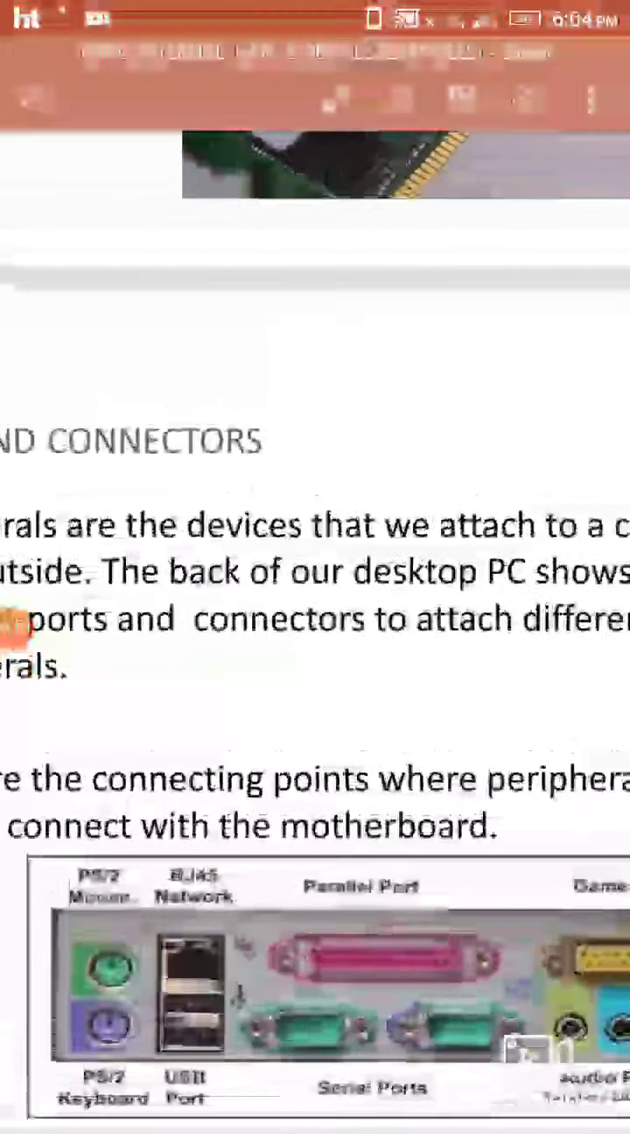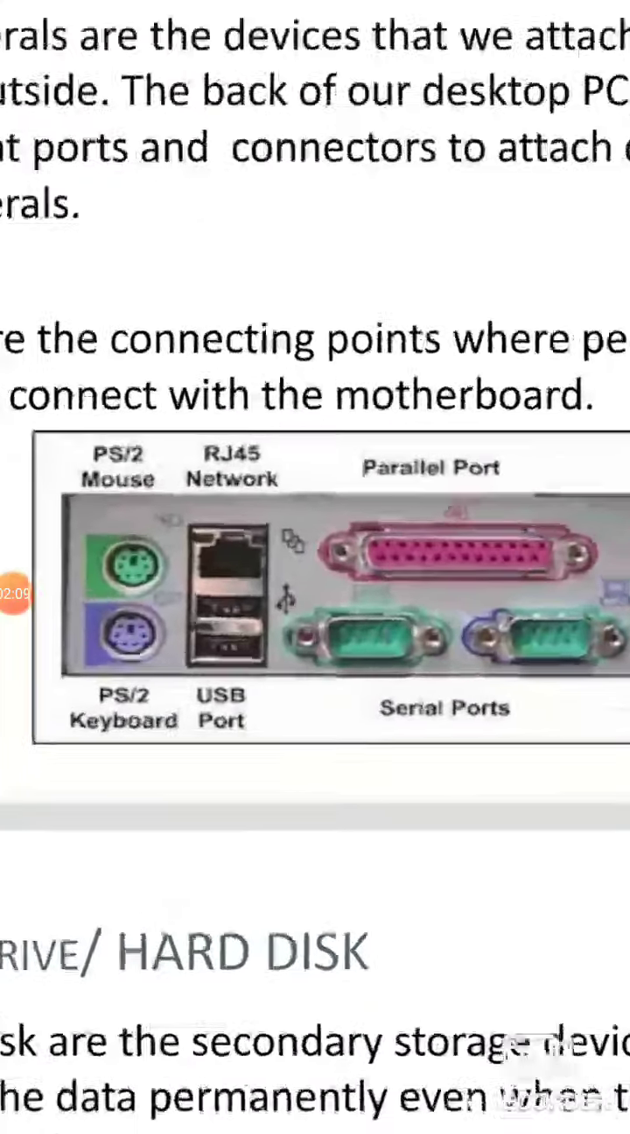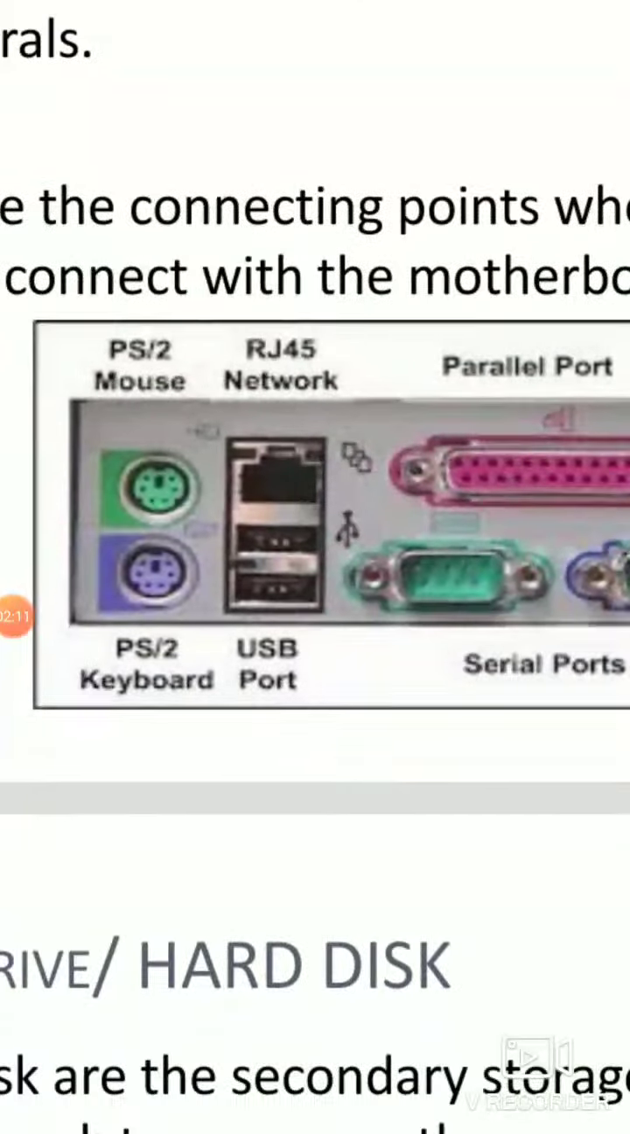So in this picture we have seen that there are different ports. For example, this green color port is mainly used to connect the mouse. Next is the violet color port, PS2. It is for connecting the keyboard. Next here is the RJ45 network port. It is mainly used to connect different dongles and all, or you can say the networks.